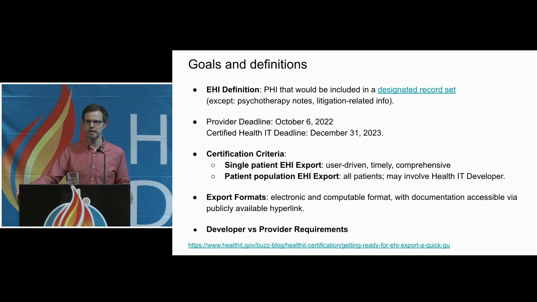That doesn't need to be a patient-accessible feature, and it doesn't need to be available online. We'll get into that. For the provider population export, patient population EHI export, this one doesn't have to be immediate, so it doesn't have to be as timely. And it could involve some help from the EHR vendor. So an EHR might build a product where they say, the way that you trigger a population export is you call our help desk and we'll do this special thing for you as a one-time operation.